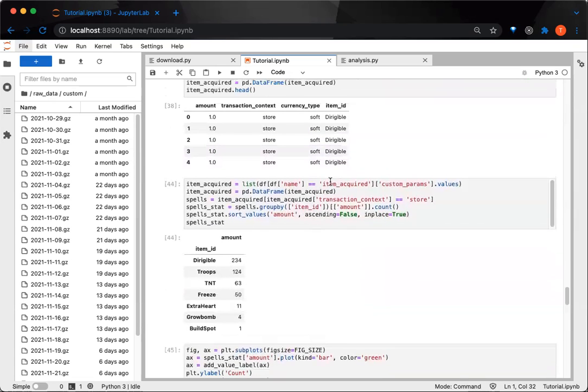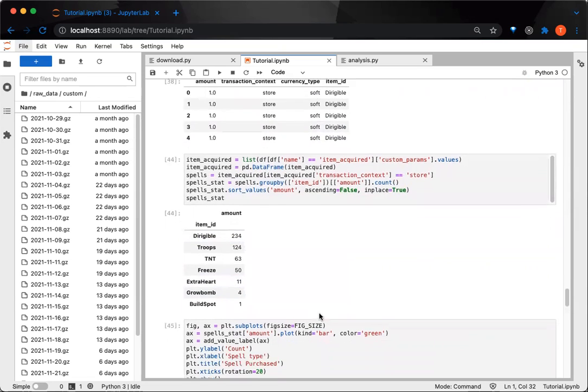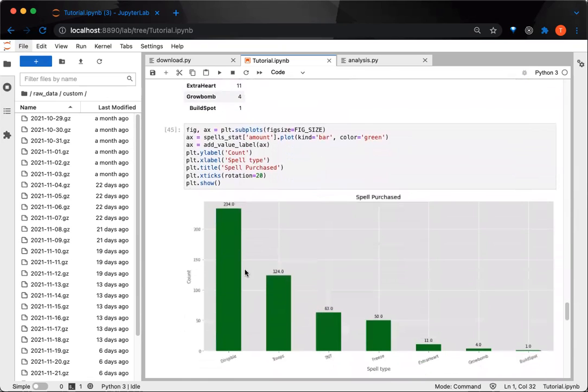If we group by the item ID, we will calculate how many items were bought in the store. So this will show the dirigible was sold 234 times. We use this table to plot the graph, which is shown here. This will show the dirigible was bought the most and the bill spot is bought the least.